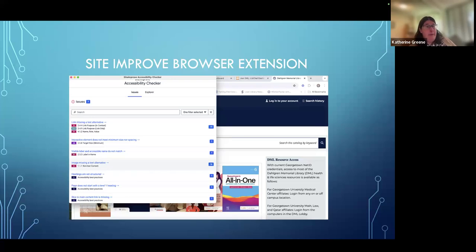In this case, it tells you what type of issue it is, whether it's perceivable, operable, understandable, or robust. It provides you with the number of occurrences and where those live. If you click on the link itself, it'll tell you more about the occurrences. It'll highlight where on the page they're living and any solutions, suggestions, things like that.